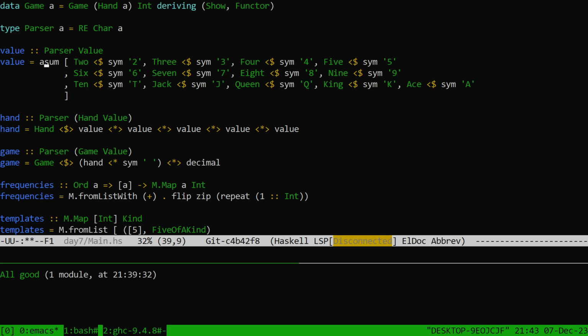The value parser, I was thinking, all right, we're going to have to write out the names of all the constructors. And we're going to have to write out a symbol parser for each of the symbols we're parsing. And so, what better thing is there to do than just write them all out? But there is something better, which you'll see in a moment.